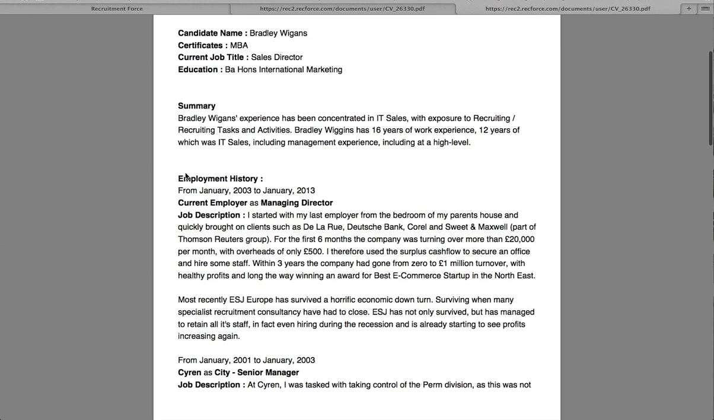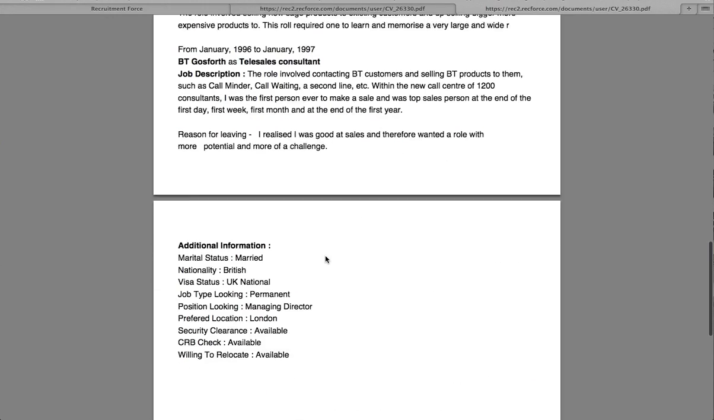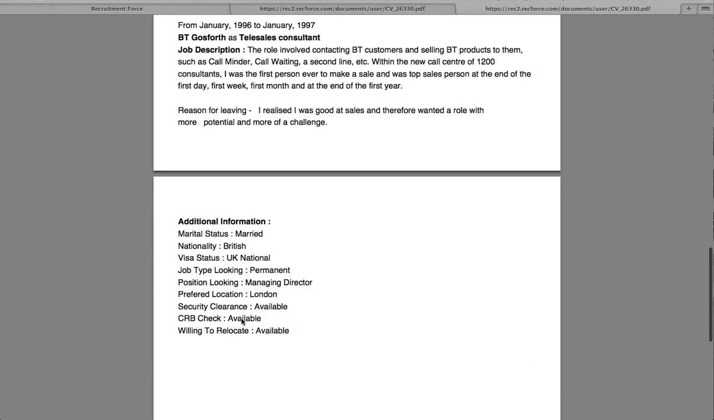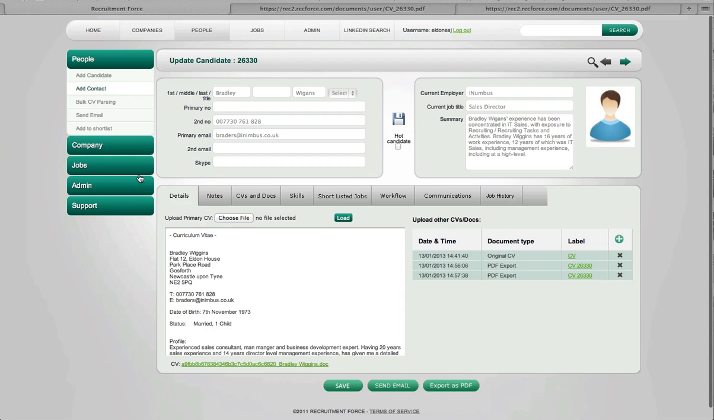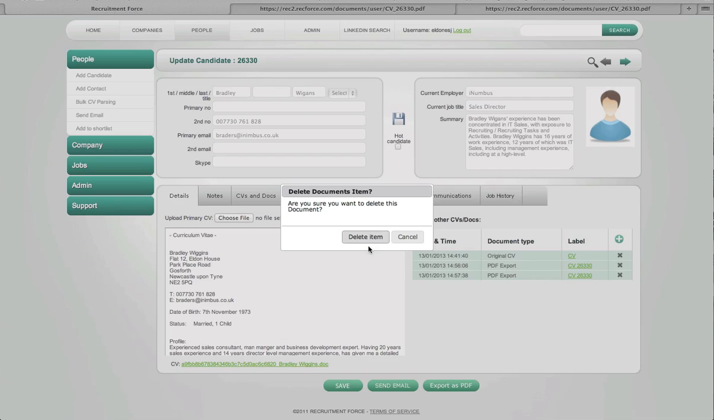And when we go in here, it says current employer as managing director. You can write whatever you want there, anonymous, etc. If we scroll down to the bottom, you'll see CRB check has been added to that because we've now put that he's CRB checked. It is as simple as that to create a PDF version of the CV ready for sending to the client. This original one we made, we don't want that one anymore, so click on delete and delete this item.